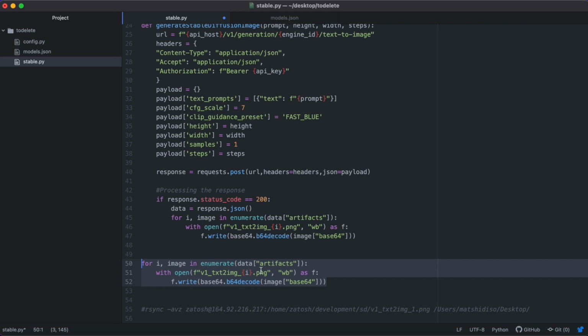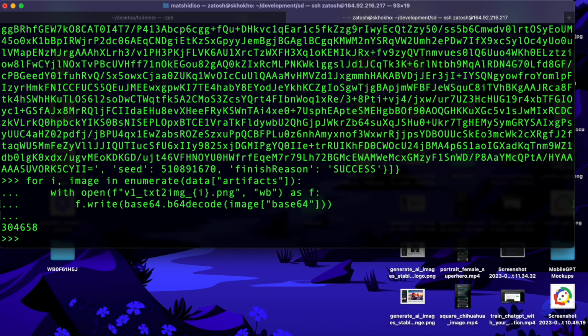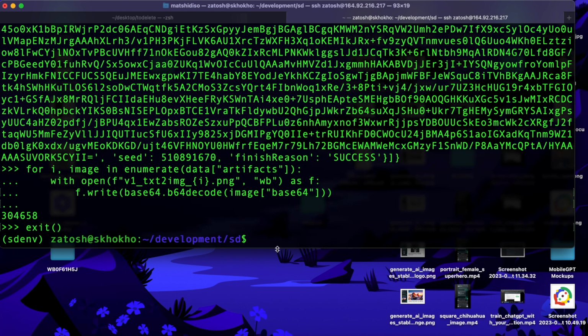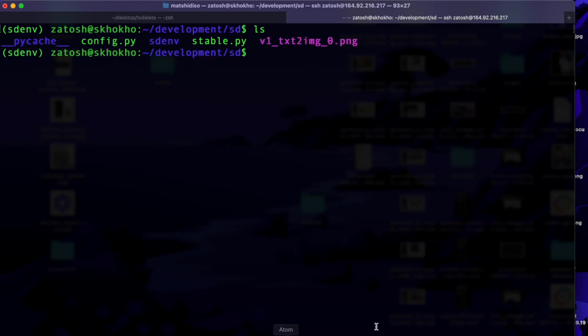Cool. And then it wrote the file without issue. So what we're going to do is exit out of this, because this is now done. I want to actually see the file, because the file is physically there. So let's list. If we list, you'll see there it is, v1 text to img 0 png. This file was not there before, and it's now been created.